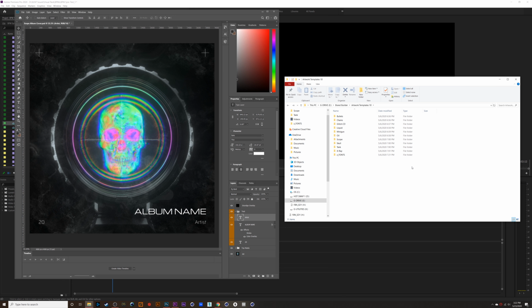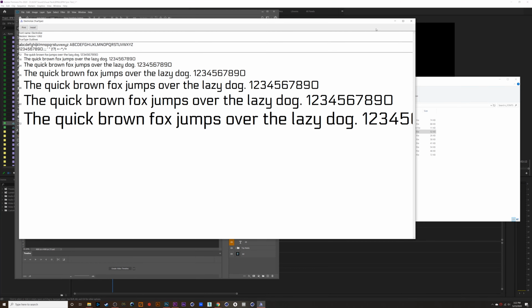So what we've also included in this pack are 10 artwork templates. These are 10 very high quality 4K by 4K album artwork templates that include Photoshop files, PNGs, and even custom fonts. The custom fonts are something you're going to want to install first, because when you open each of these Photoshop files, you're going to get an error saying that it doesn't have the font. So just double click on these and install them one by one.